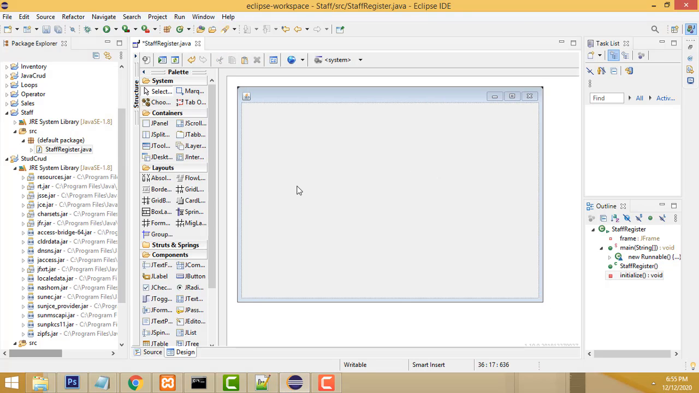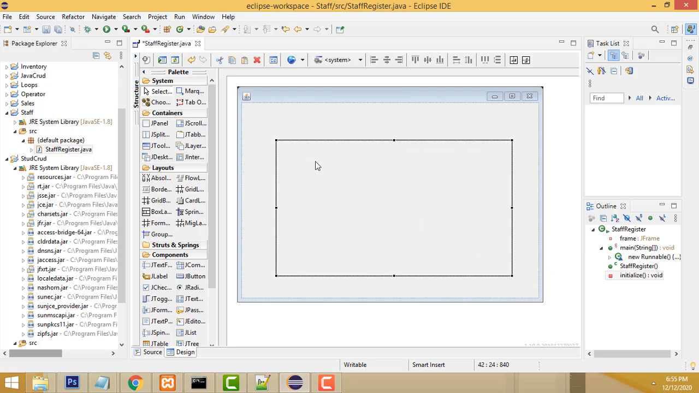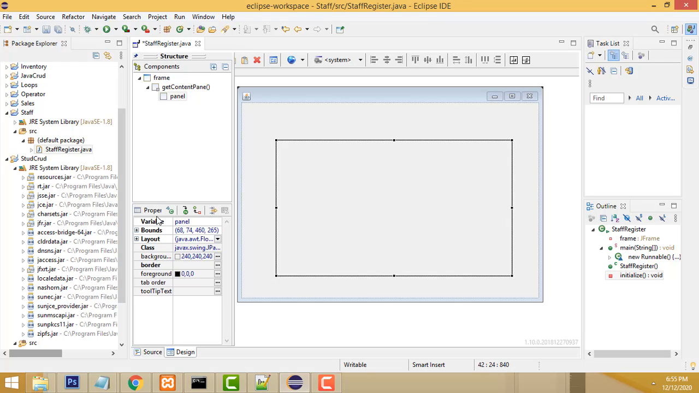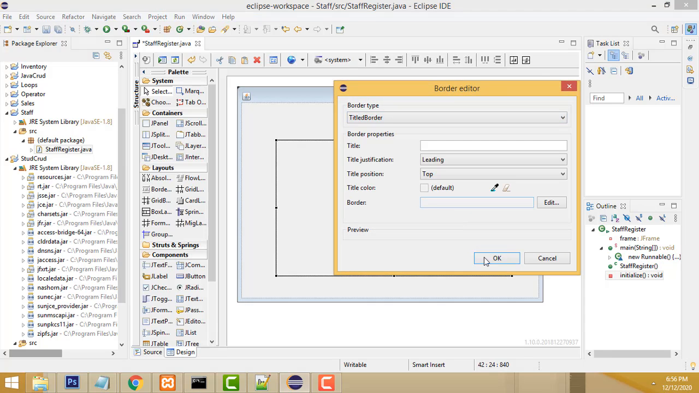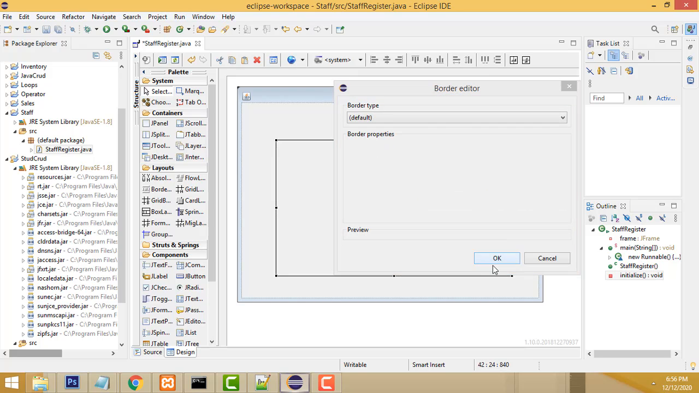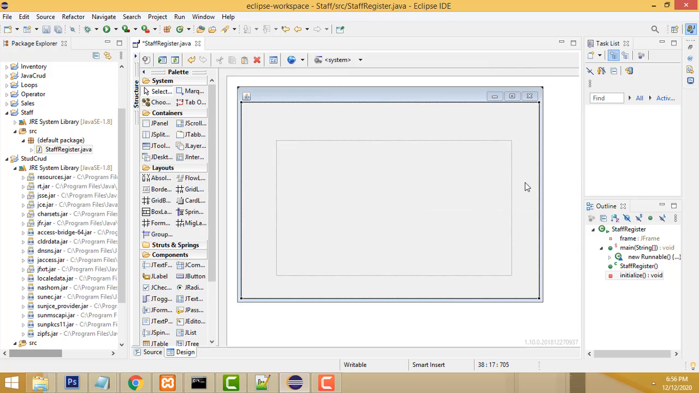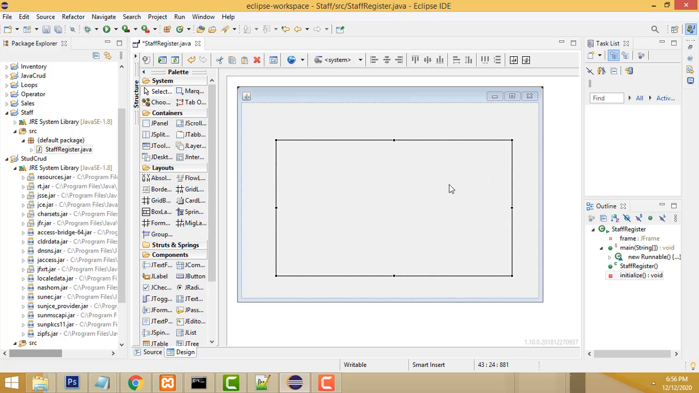So first I am going to drag one panel. You have to drag it over here. Simply you drag the panel. This panel also you have to select. Go here. This one should be the layout, border layout. You have to change the border to something simple. I just click this one. This border, any border you can give. I just give this border. Right, nice border.